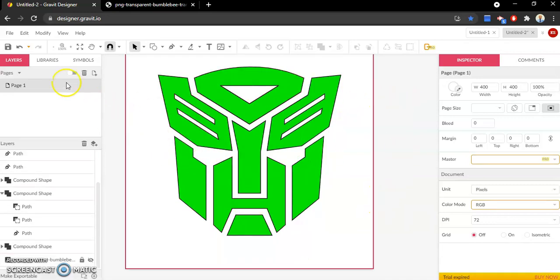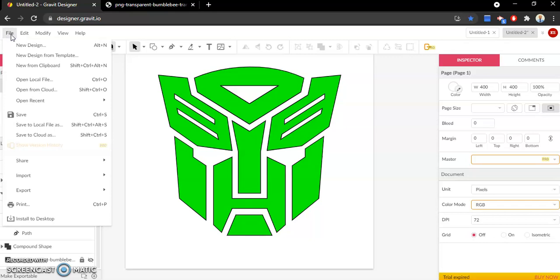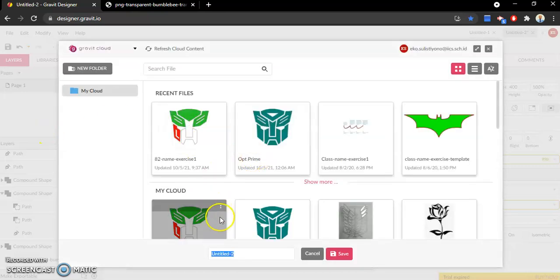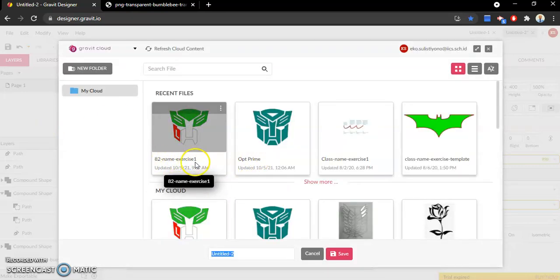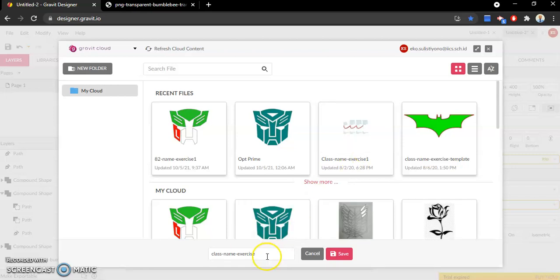How to submit? Make sure click File, Save to Cloud, name it class name exercise1. Here you can name it class dash name dash exercise1. Because I have a duplicate name here, so I put 1A. But you just save as class name exercise1. Click save.